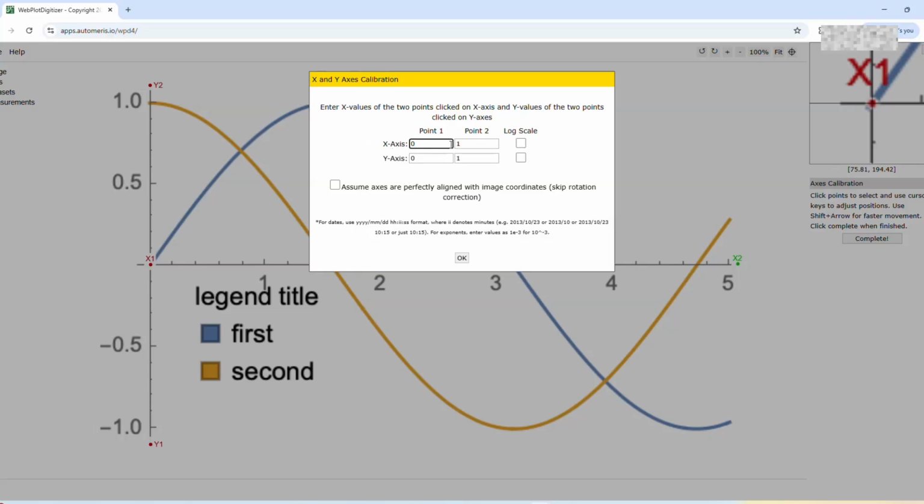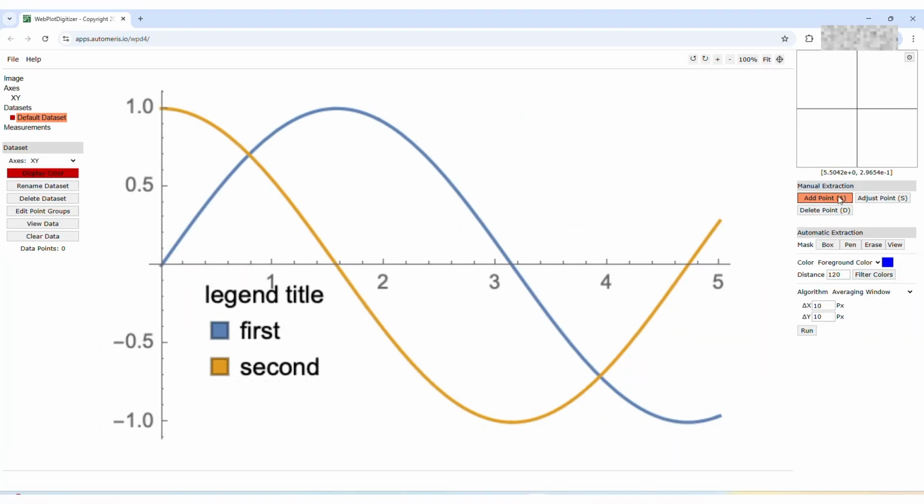First, the x-axis values start from 0 to 5.1, and the y-axis values start from minus 1.1 to 1.1. If the value is presented in log scale, then we can select it. If the value is normal, we don't need to select it, and then click on OK. The last video discussed the manual extraction.